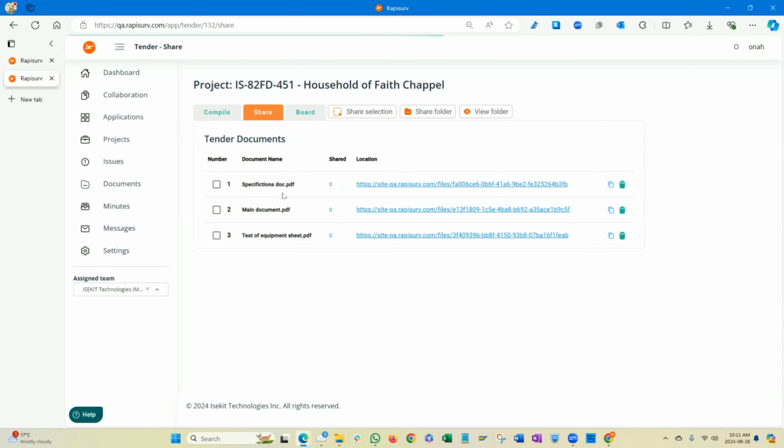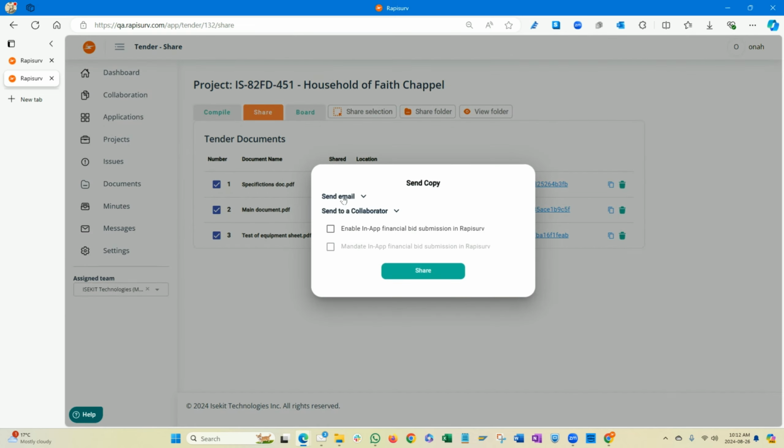So I go into the sharing module, and then I can see all those 3 documents here. So now who do I want to share this with? The people you share this with, they don't need to have a RAPISURV account. This could just be anybody that you want to submit a tender. So you select the documents that you want to share. In this case, I'm sharing the 3, and I'm going to select share.